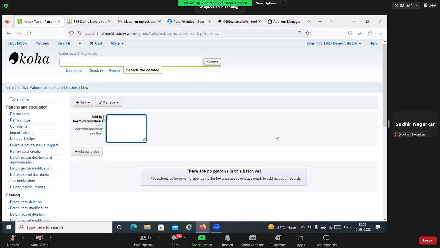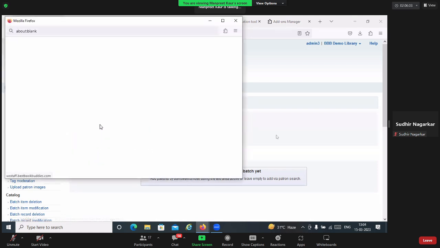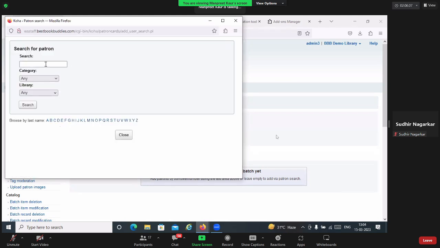It will be a list of patrons. You can add the patrons by their borrower numbers. And if you leave this box blank and click on Add Patron, you can search the patron with multiple information. Like you can search the patron with the card numbers.